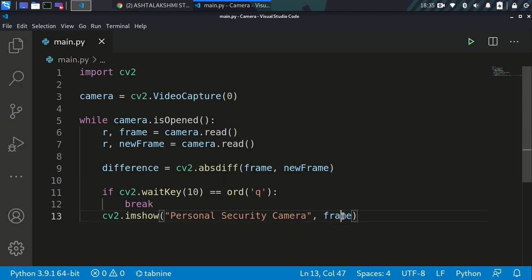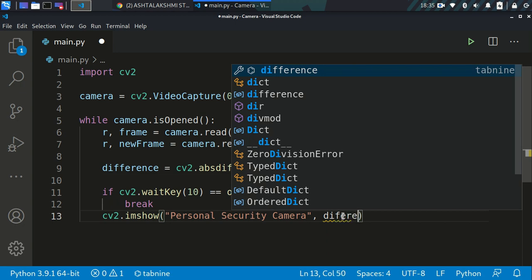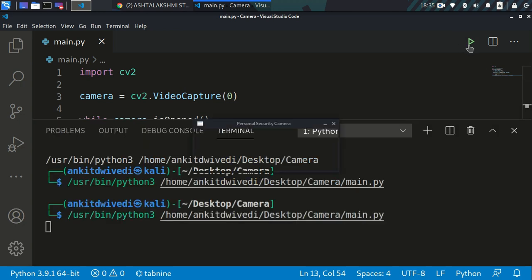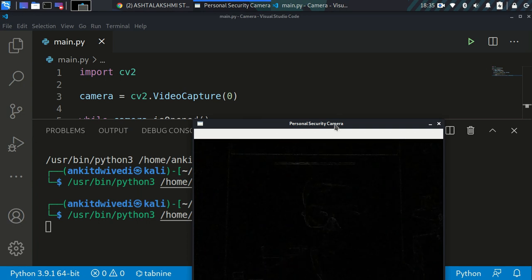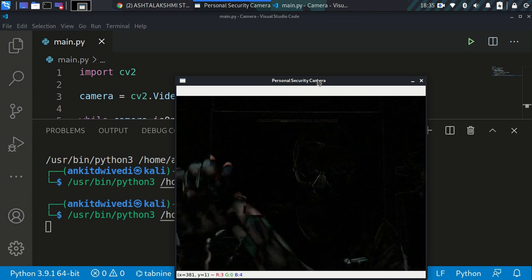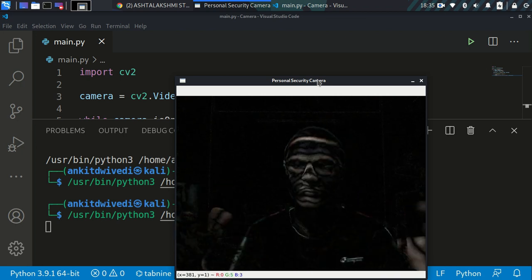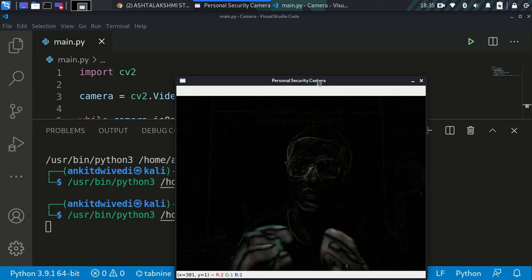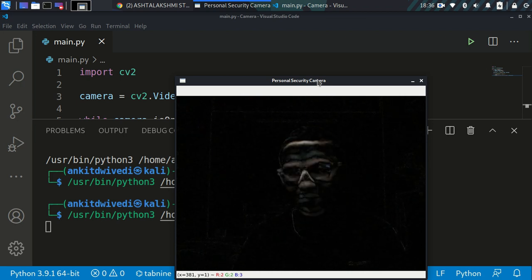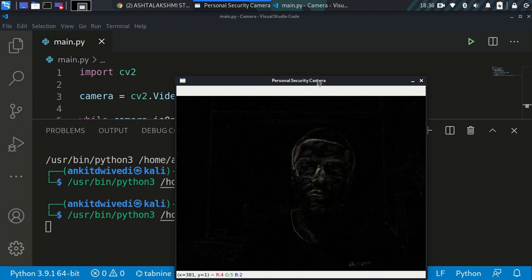And now, instead of frame inside the cv2.imshow, we will write difference. Now let's try to run it. Now as you can see, everything is black and white here, but if I move something or if I move my body, it shows color. So now as you can see, it's definitely going to help us in differentiating if anything is happening in our room or not.